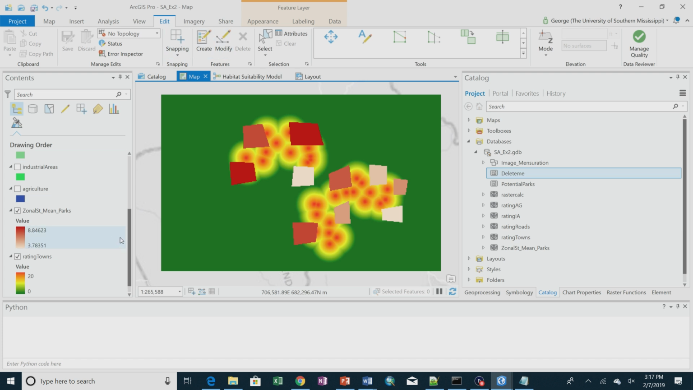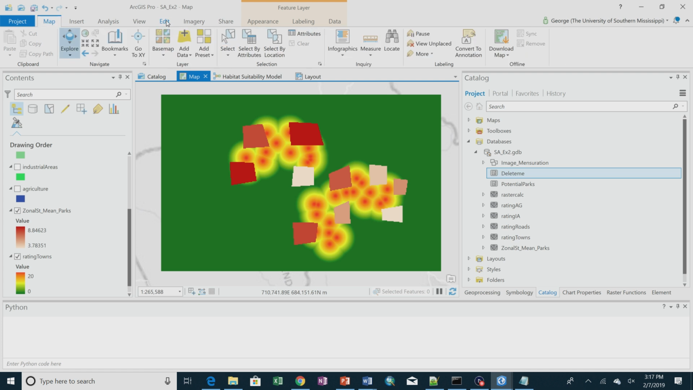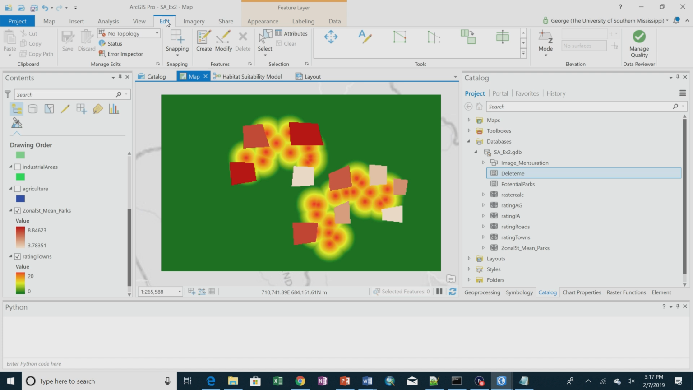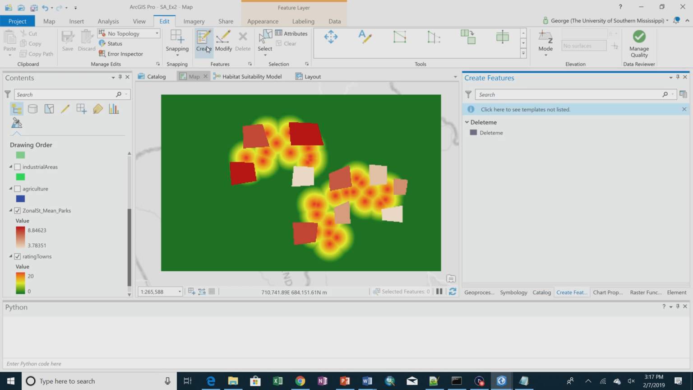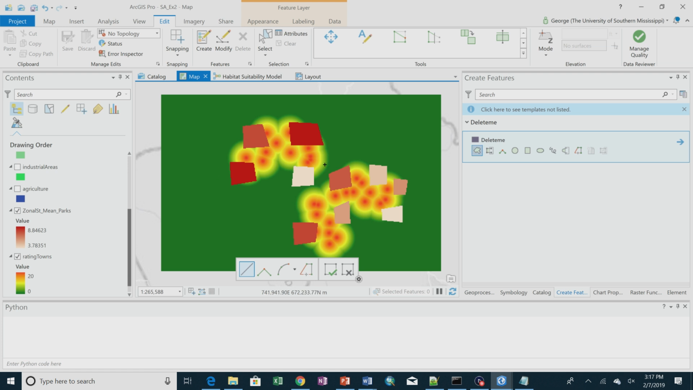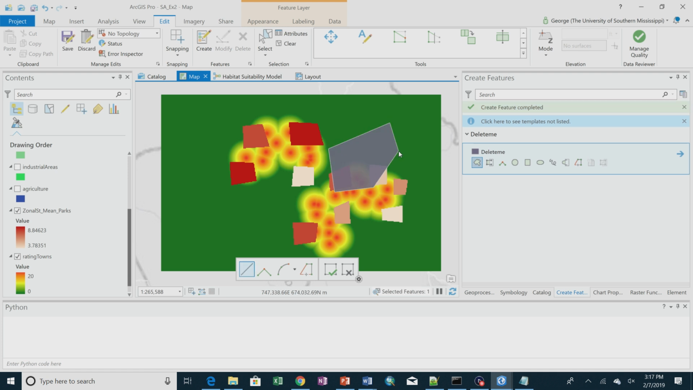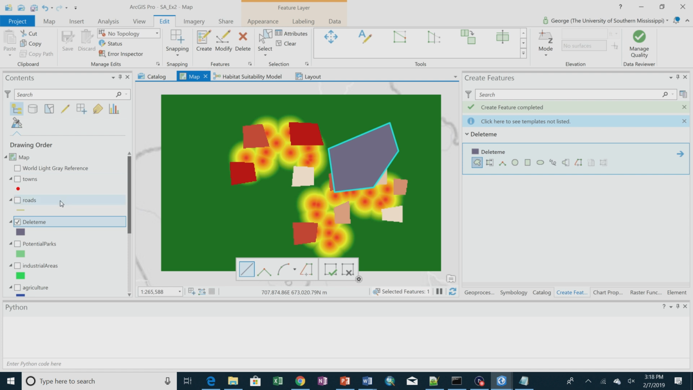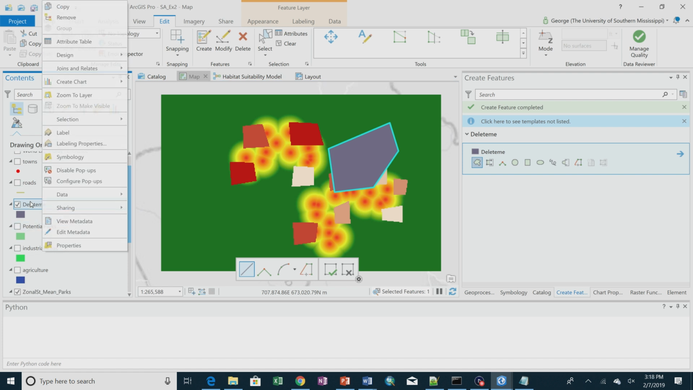But the way you do it in ArcGIS Pro is you go to the edit. If you hit edit, then you can hit create, and it will allow you to draw on that delete me data set. So I could draw a polygon. And then you go to save, and that'll save the polygon that you just created. If you want to create more, you can. I'm going to get rid of that one.